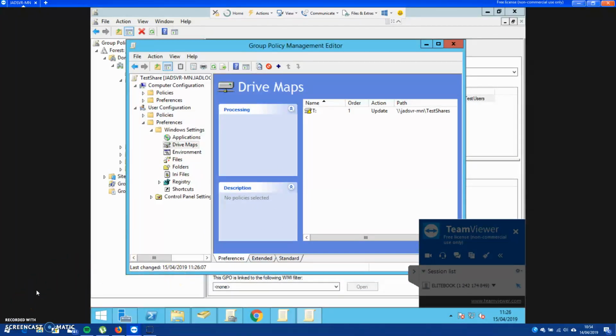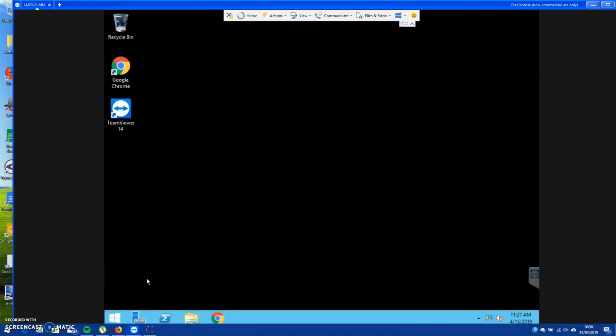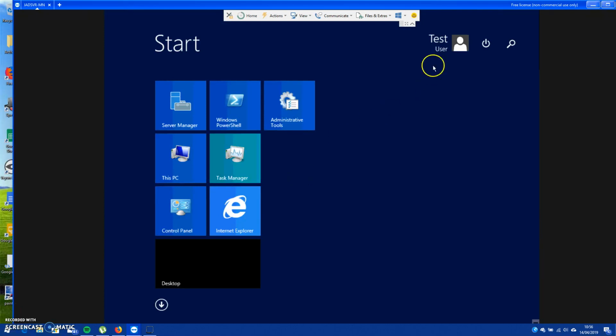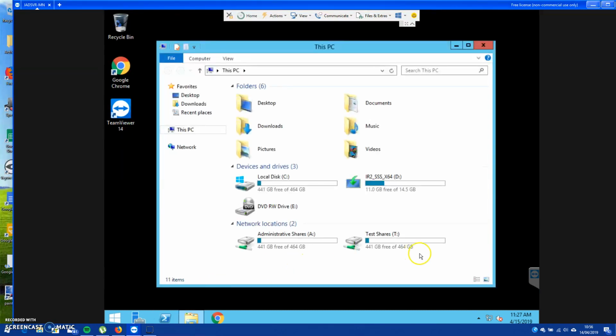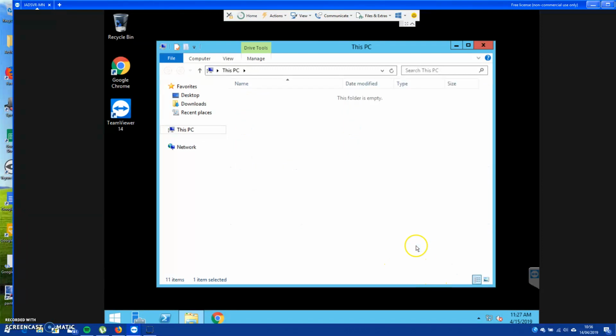Now I'm going to log in as the test user and confirm that that's been mapped. Right, so if we go to the start menu, you can see that I've now logged in as the test user. So go to desktop, go to the Windows File Explorer, and you can see here we have a new network location, map drive, that is T, and that's test shares, and inside we can see example, test folder.